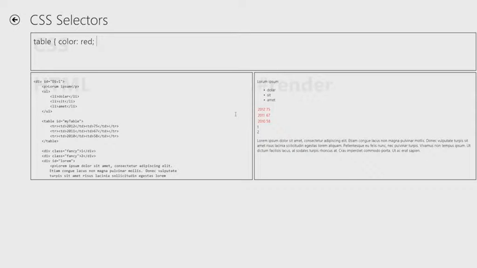So let's just say color red. We haven't looked at the properties yet, but we'll just say color red, and that'll change all of the text red. Now, notice that the values on the right in the render pane that are red are not just the things directly inside of the table, but it's been passed down. It's been passed down to all of the children of that table. So the 2012 value that's inside of the TD, that's inside of the TR, that's inside of the table, got that red value because it cascaded down to it. Okay? So that's the table.